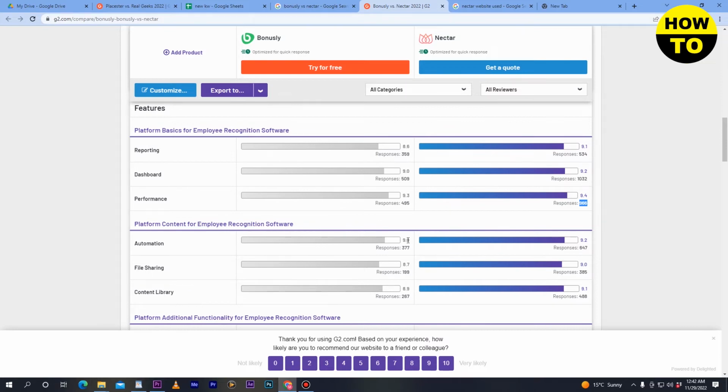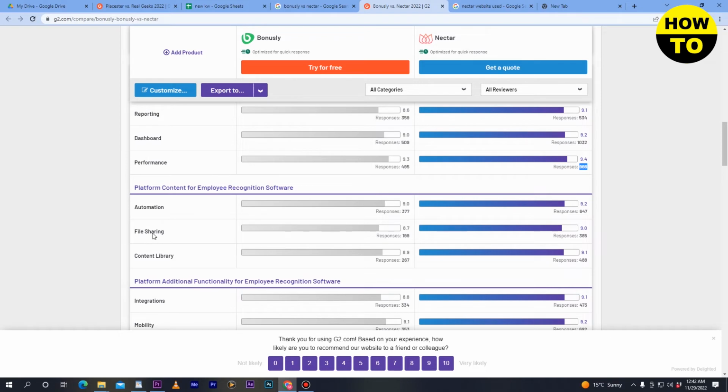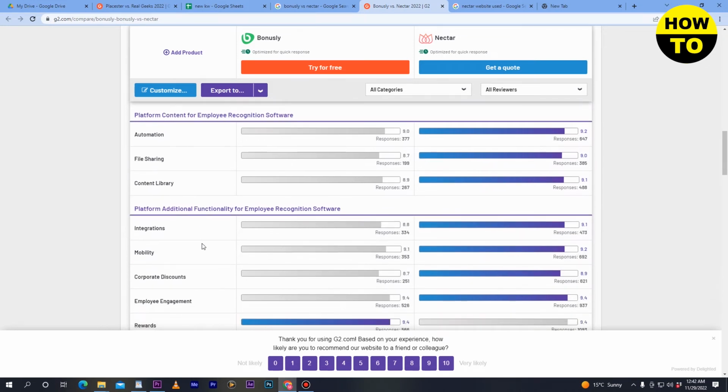Just after that, automation. Here you can check the platform content for employee recognition software. Automation 9.0 and here you can check 9.2. For file sharing, here you can check the file sharing rating for Bonusly and Nectar, like 8.7 and 9.0 for content library. Here you can check the response and rating for both.